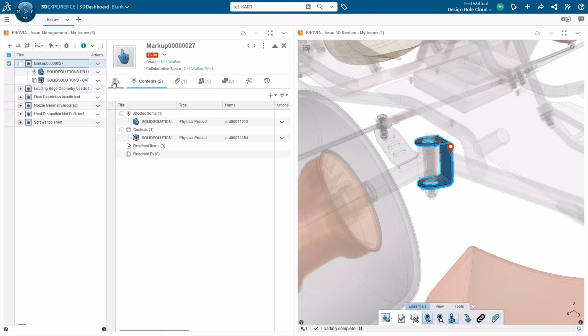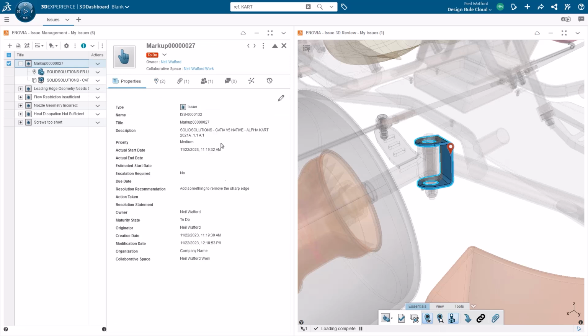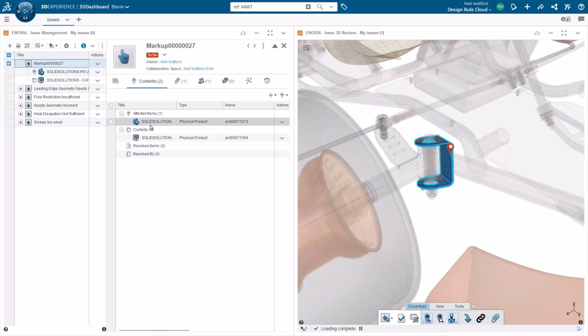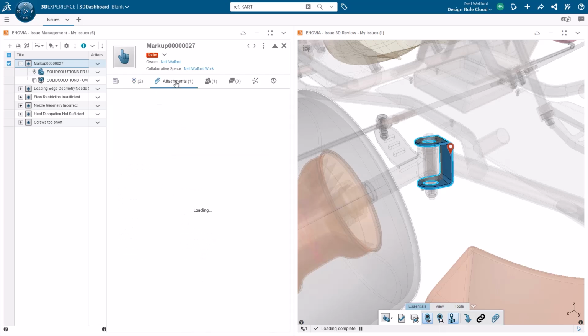Within the issue, we can store lots of information. We have many properties, which can also be added to. We link the actual geometry and any context information. Additional attachments such as documents or 3D markup generated in the platform can also be linked.